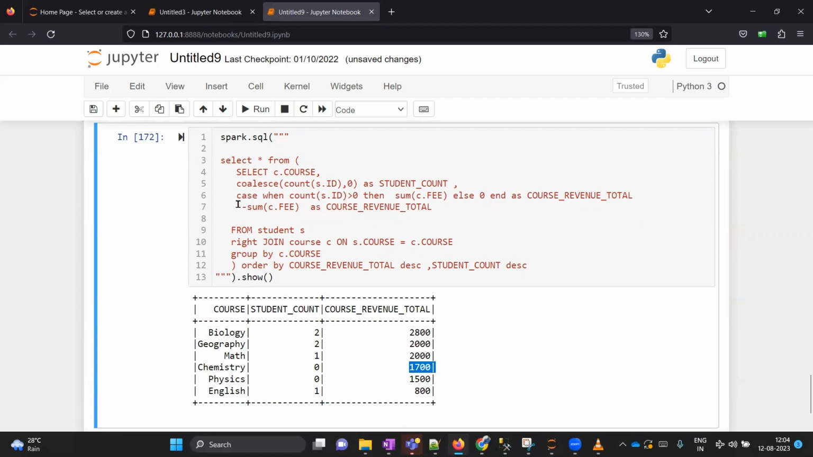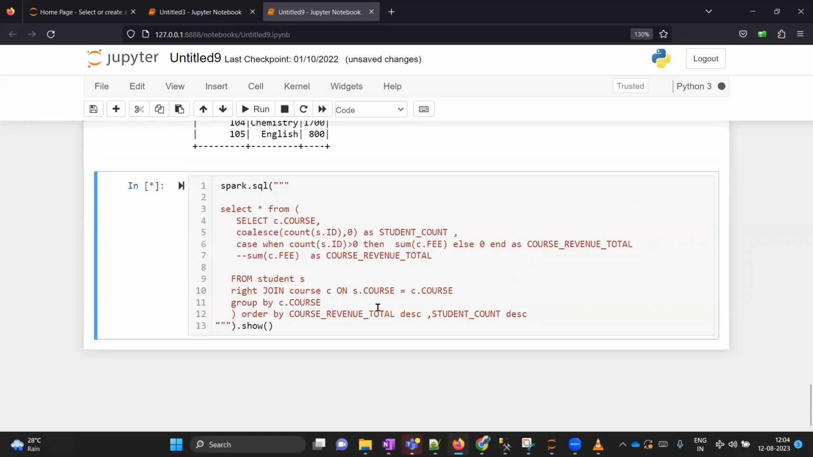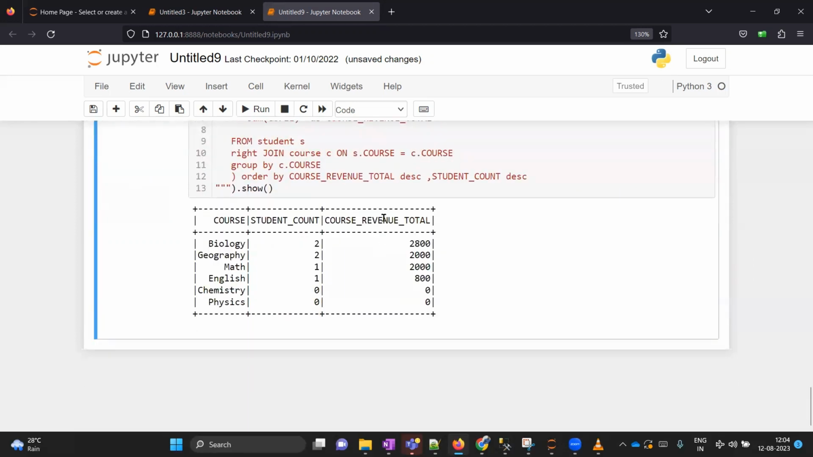So here I have implemented the same condition, and for that I have used CASE WHEN. What we are doing over here is checking if this count, which we have calculated above, the similar count we are using over here, is greater than 0. If at least a single student is enrolled, then only I'm going to do a sum of this column. Otherwise, I'm going to display it as 0, because if not a single person is enrolled, then the course revenue total for that particular course should be 0. So let me run it. Here you can see that now the revenue with respect to chemistry and physics is coming at 0.